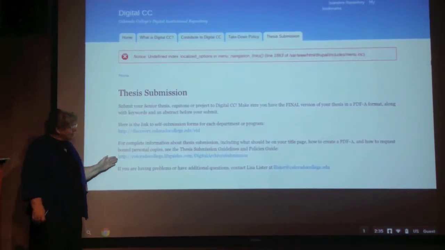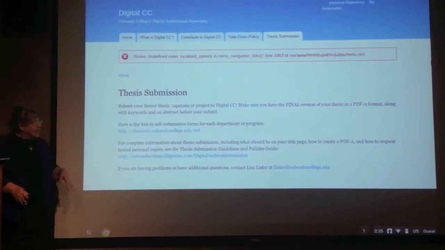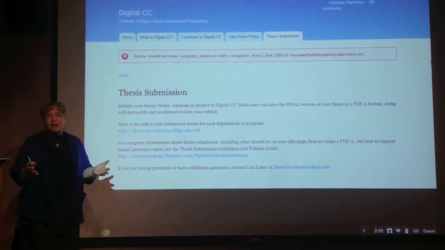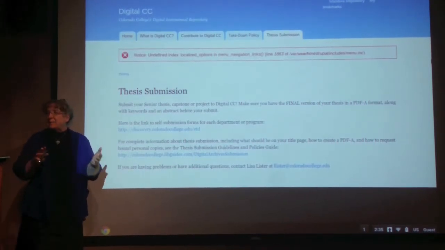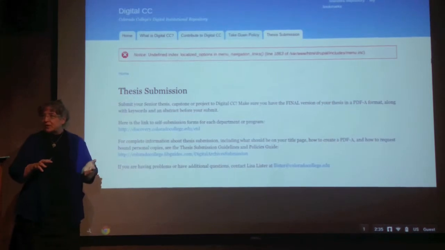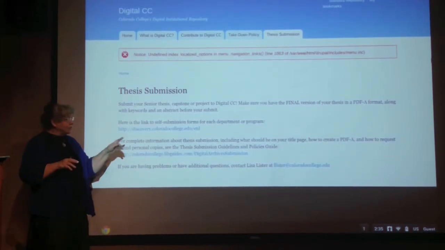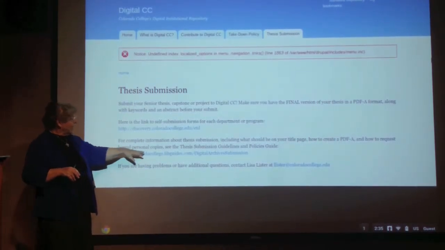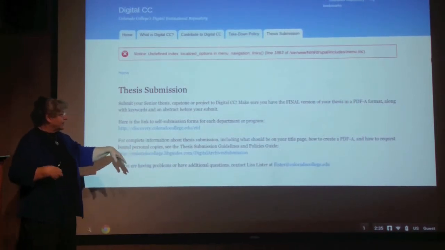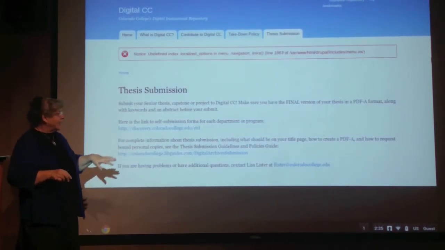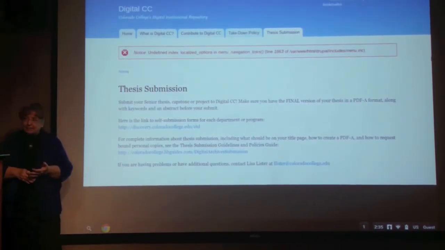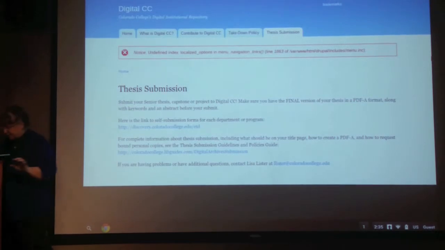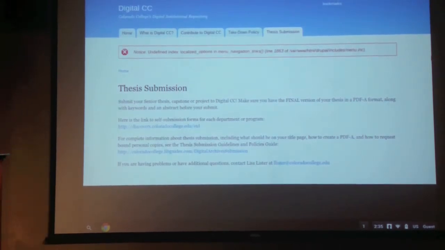If you want complete information about thesis submission, including what my title page should look like, how do I create a PDF/A? A PDF/A is the archival version of a PDF, and there are instructions in my little guide on digital archives that'll tell you how to do that if you don't know. If you want bound print copies, it gives you information there about how to get them. And I can just show that real quick here.